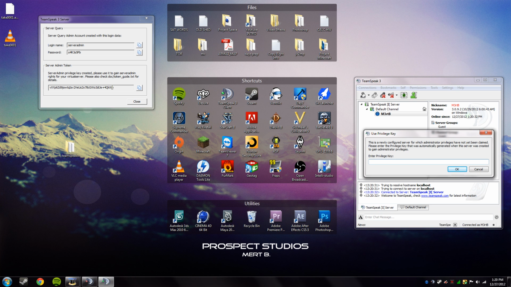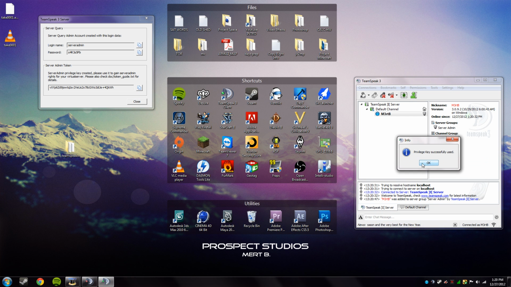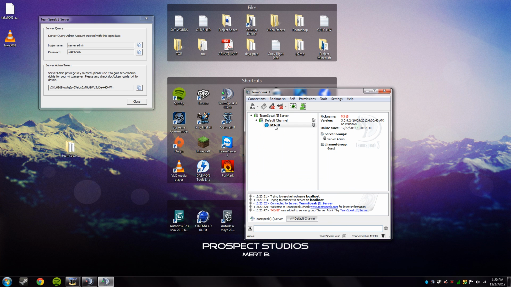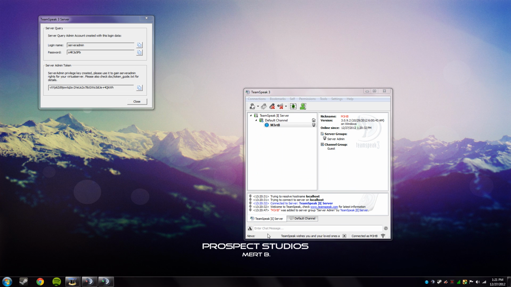Okay, so you want this server admin token copied, so just hit this key and then enter the privilege key right here, and you will automatically become server admin. Alright, as you can see, as the blue light lights up, I'm talking. I haven't edited my settings on TeamSpeak free. You could have it so it's a hotkey rather than a sensor, so every time I speak, it toggles. So that's how you give yourself super admin on your TeamSpeak free server.